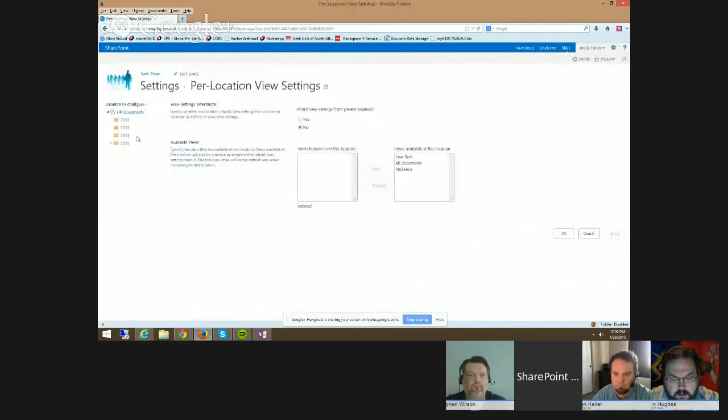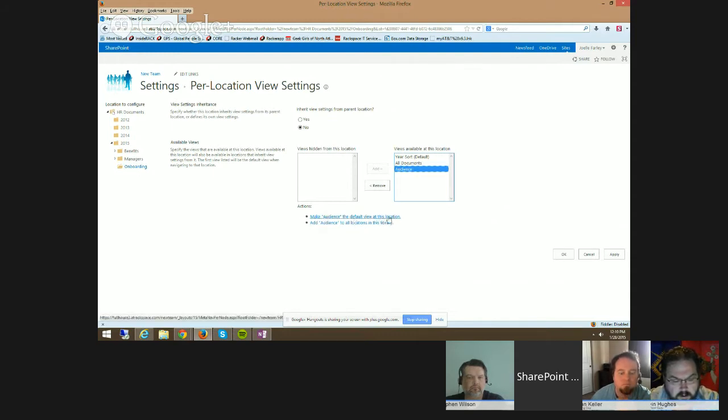So that's set there, but now let's say like I said earlier, on this level down here, on the actual 2015 level here, I want to set it so that audience is the default, so that when you click on onboarding, you see that audience grouping that I showed earlier. So I'm going to set this to no, and then here I'm going to make audience a default view at this location here.